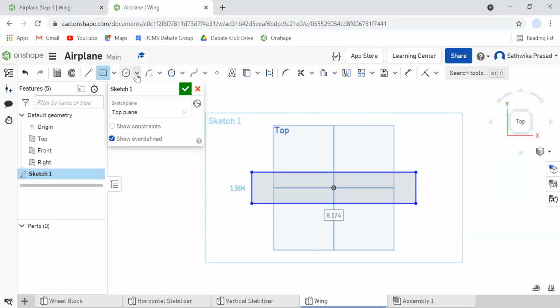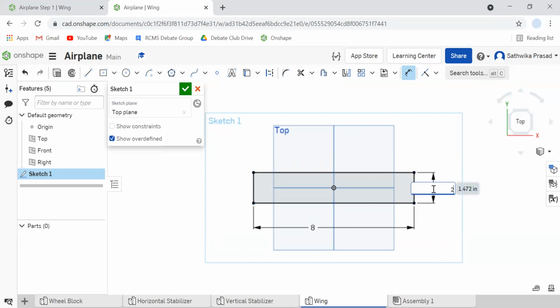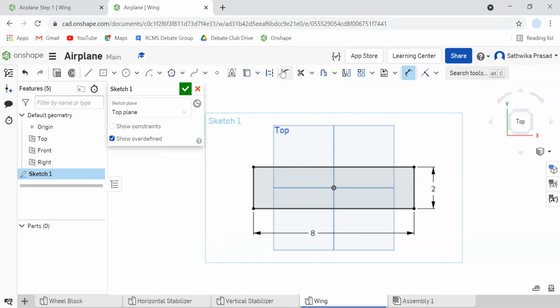Okay. And then we're going to come to dimensions, select the base or the bottom edge, and click on 8 inches. Then we're going to select the edge, our width, and make it 2 inches. Then we're going to make arcs.